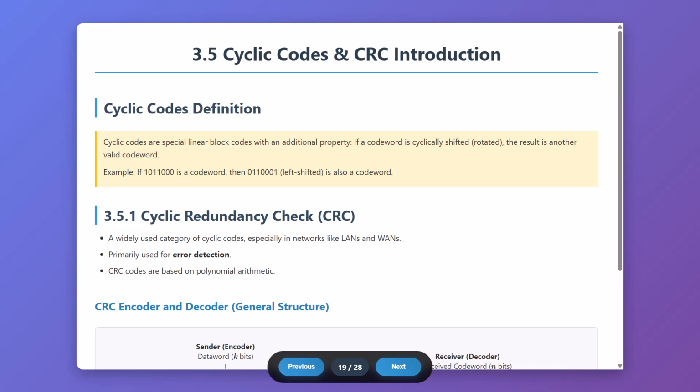Now we'll explore cyclic redundancy check or cyclic codes. Cyclic codes are special linear block codes with an additional property. If a code word is cyclically shifted or rotated, the result is another valid code word. For example, if 10110000 is a valid code word, then upon left shift, the code word becomes 011001. The most significant bit will become the least significant bit now. And the resultant code word is again valid. So it is a valid code word.